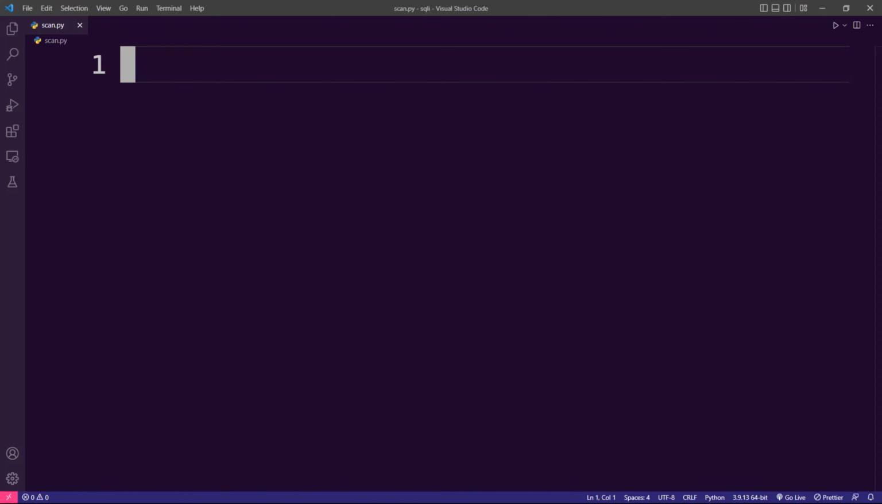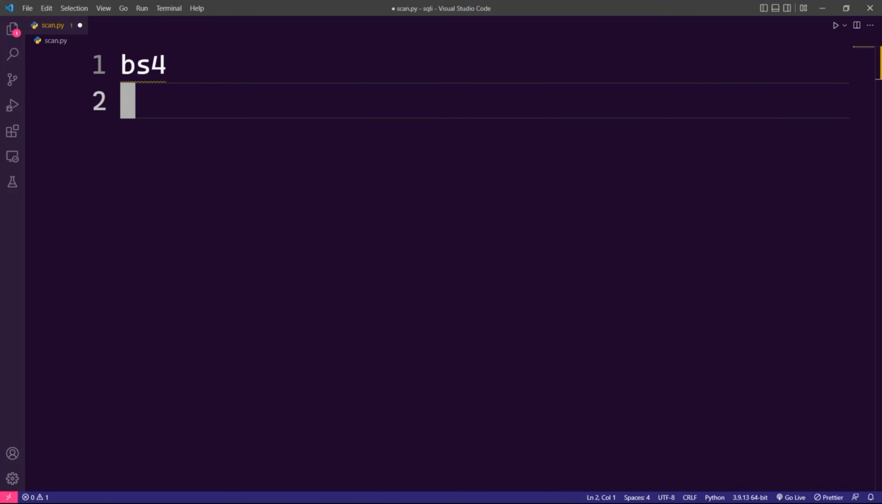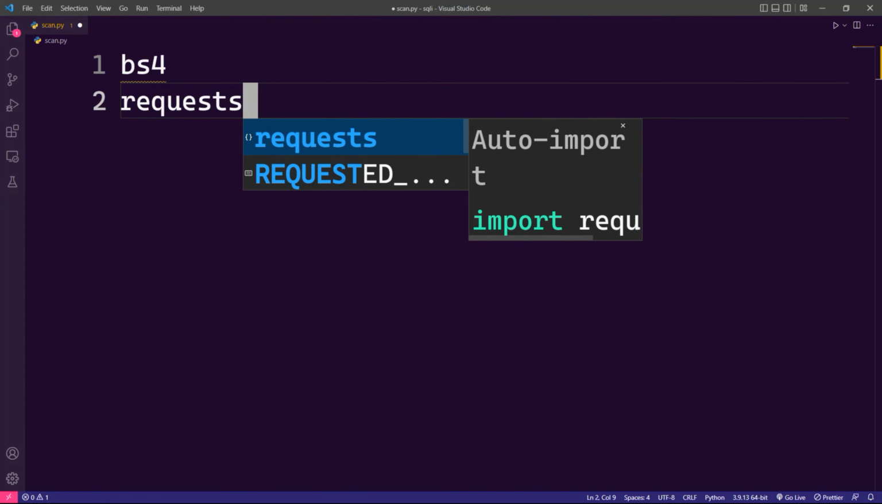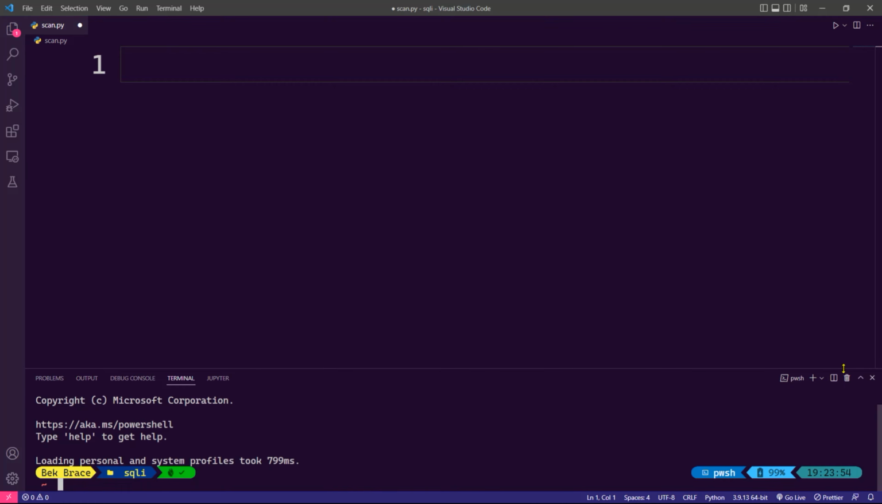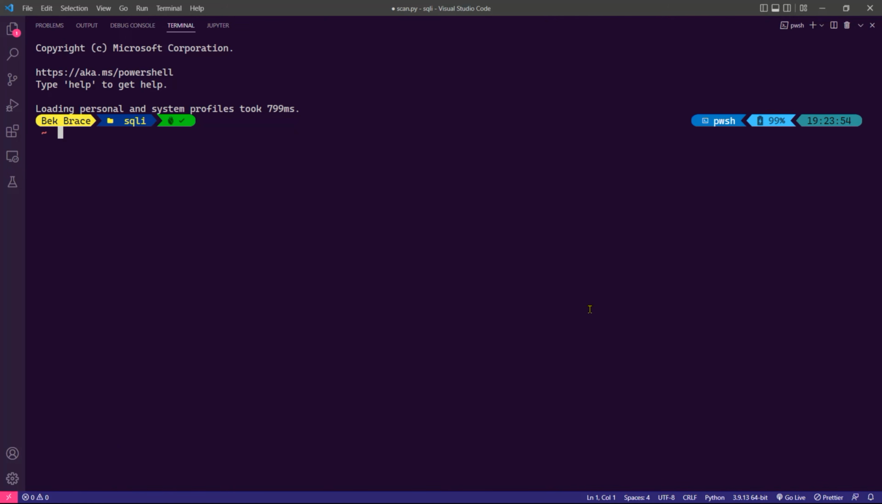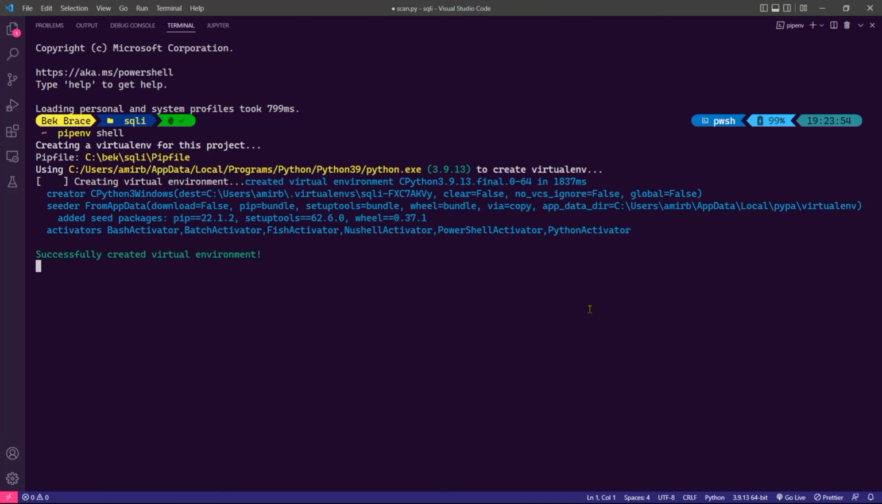Okay, so we will need two packages actually. We will need Beautiful Soup, and we will need the requests package. So these are third-party libraries that we will need to install. All right, so let's go ahead and first of all activate the virtual environment by using the pipenv shell command. If you don't have pipenv, you can install it simply by typing pip install pipenv.